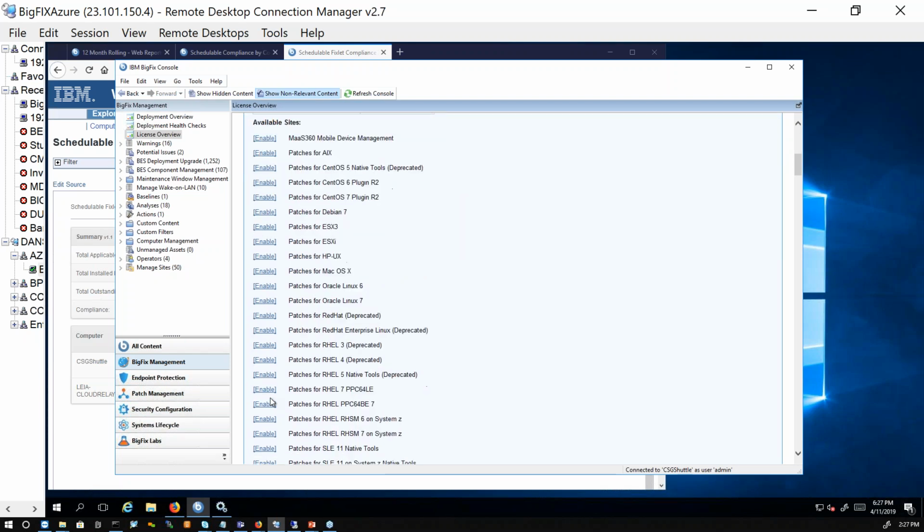You would have to enable different patches. In my environment, I don't have Red Hat. I don't have Mac OS, even though I created the group for one visually, but I actually don't have it enabled. You would need to enable these first of all. If you enable these, they should start showing up in your drop-down list on the Bigfix Patching Wizard.